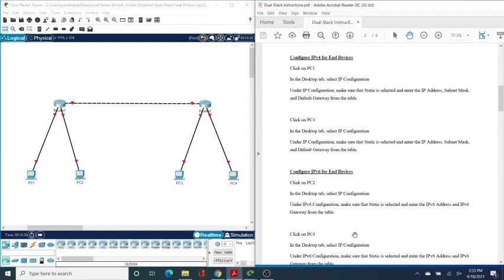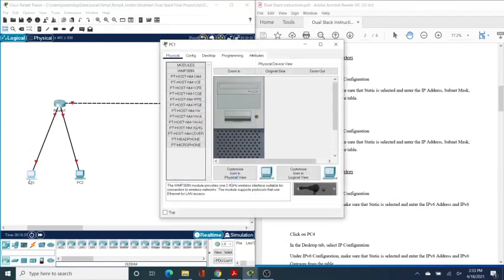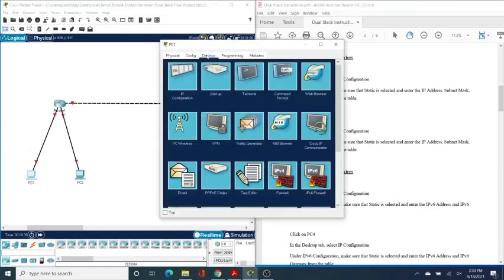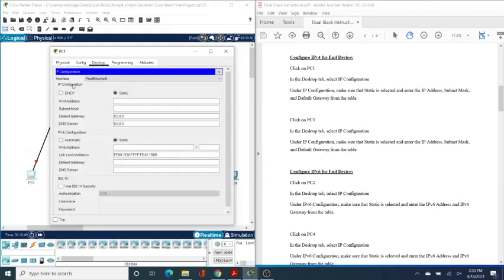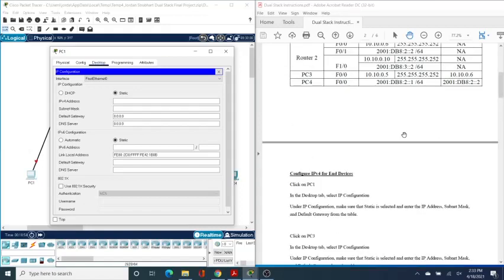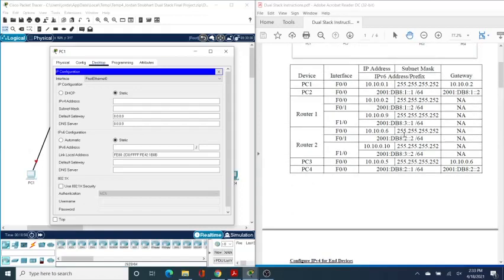So firstly, we're going to click on PC1. We're going to go to the desktop tab. I'll move this over so you can still read it. You're going to select IP configuration, and you're going to verify that static is selected. And then we're going to go back up to PC1 and look at what our addressing is.